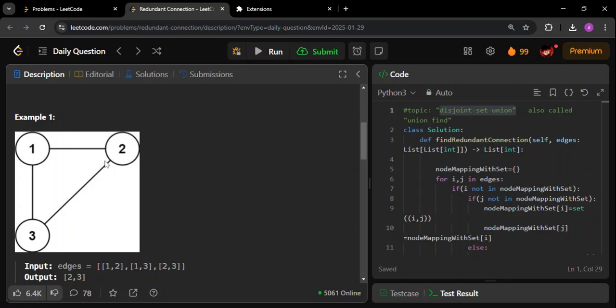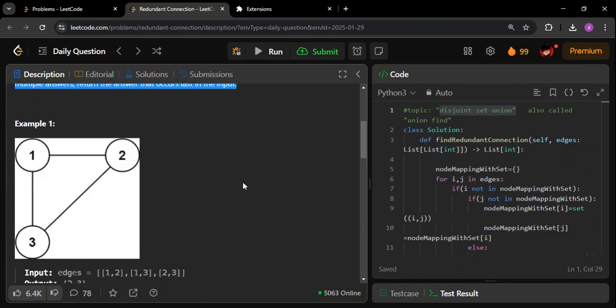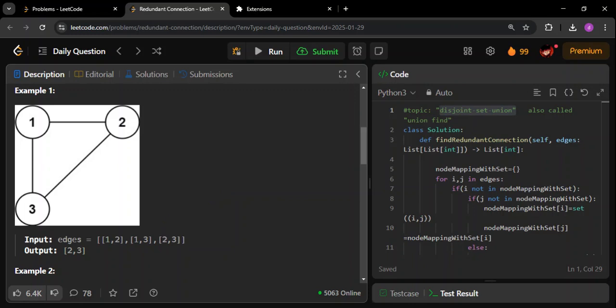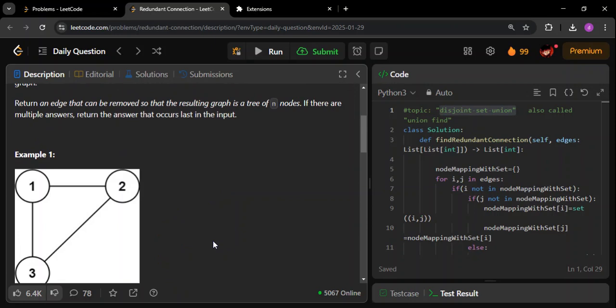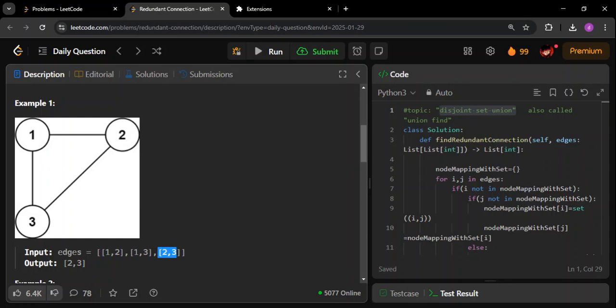Now if you see example number one, the idea here is that if you remove any one edge, it will be a tree, because even if you remove a single edge, it will not have a cycle anymore. So you could remove any edge, but that's the reason they have given this as the constraint. The idea here is you will always have to check whether the one that we are trying to remove is the last input or not. If there are multiple answers, you have to return the last input which could be the possible answer, as simple as that. So in this case, as you can see, 2 comma 3 is the last one, so that is going to be the answer. So the answer is 2 comma 3.